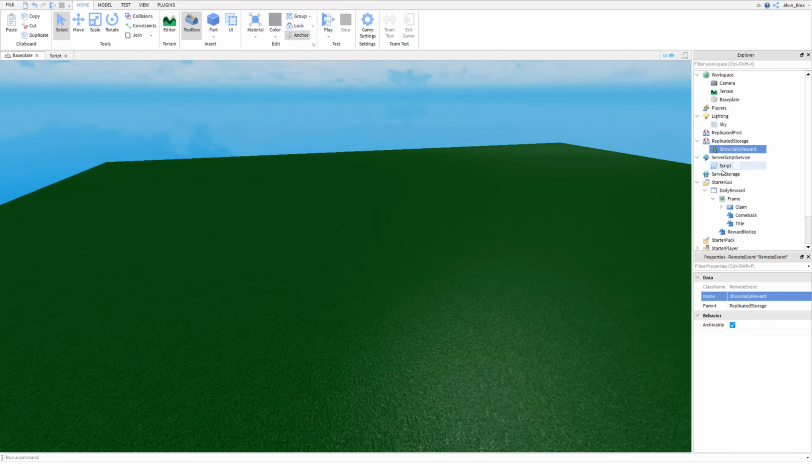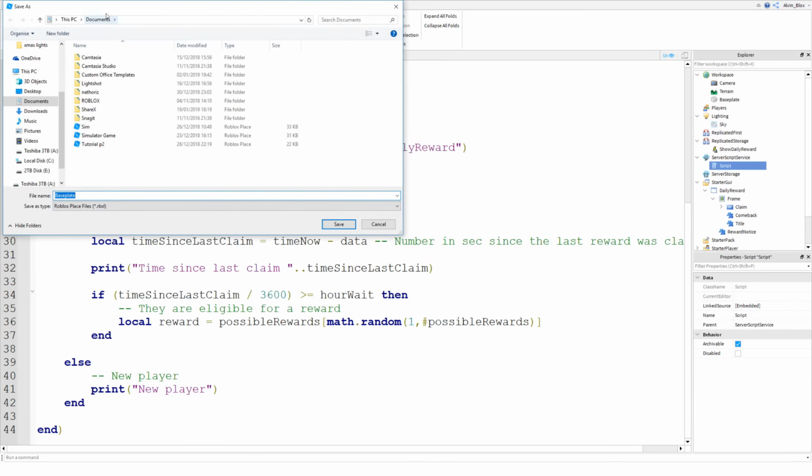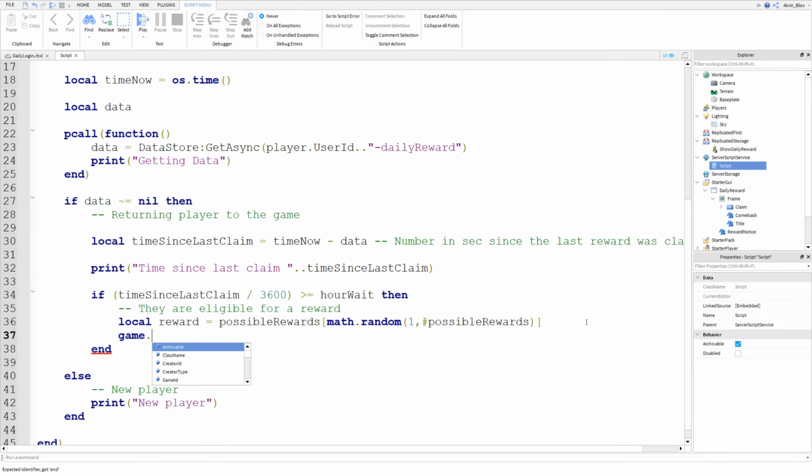So we can go back into the server script here. Now make sure that you've saved your work. Control S, and then make sure you've got it saved. I'm going to save it as daily login. And so what we'll do is we'll go under this line 36, underneath local reward, and we'll say game.ReplicatedStorage.ShowDailyReward:FireClient. Okay, because we're firing this remote event to be picked up on the client.